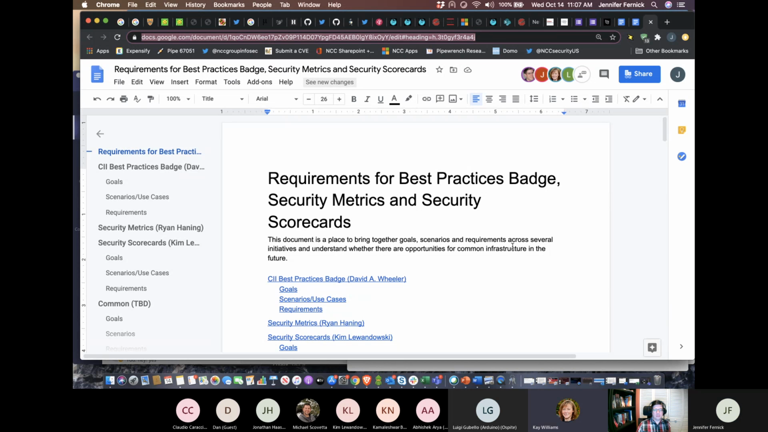When I look at the presenters, do we have Kim Lewandowski or Dan Lawrence with us today? Yeah, I think we're both in here. Oh, okay, great. Thank you. Just shuffling kids out the door. All right, great. I just wanted to make sure we had you here when we talked about security scorecards. So let's start with CII best practices badge. David's put some information here, and then Jonathan had some comments as well.